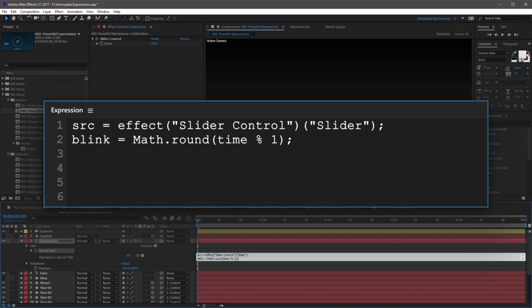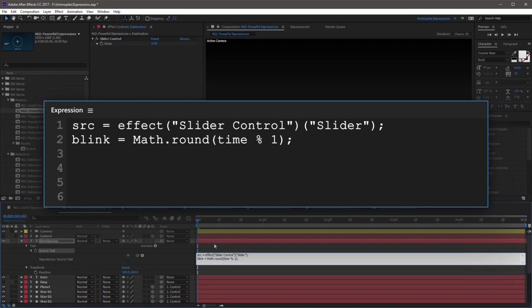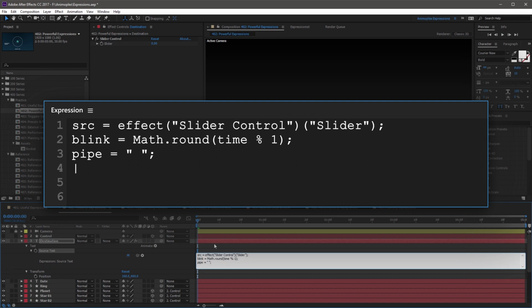Now on the next line, create a variable called pipe, and then equal sign, open quotation, space, close quotation, semicolon. Now this is a blank text string placeholder for the pipe symbol when it's turned off. Now on the next line, begin a conditional statement with if, open parenthesis, another open parenthesis so we can nest a statement, and then reference blink, double equal sign, 1, close parenthesis.